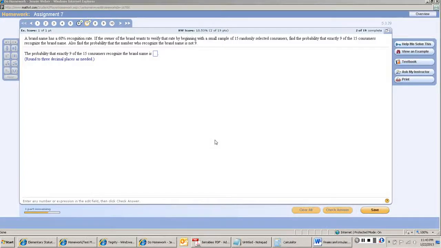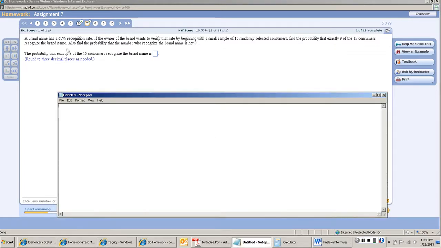Okay, we're doing an example from 5.3, and we are looking for a binomial. You can see here, we've given some information. I'm just going to type it in here. A brand has a name recognition of 60%, so P is 0.60.